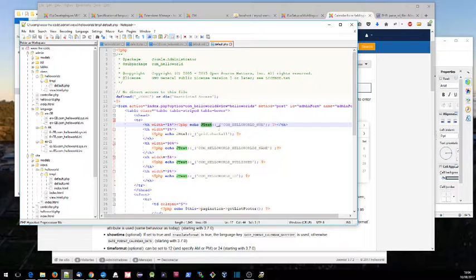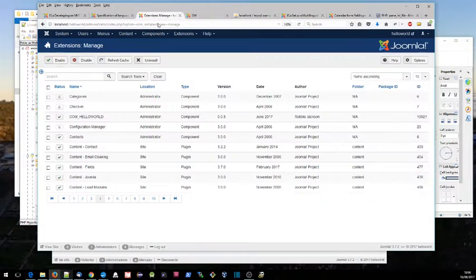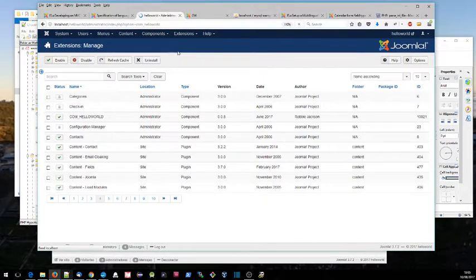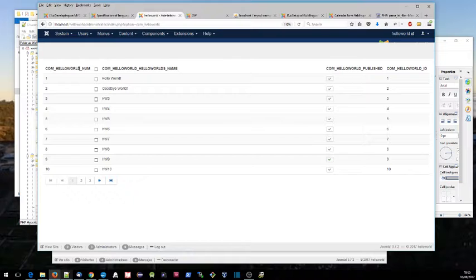Okay, so if we go back to our site and our admin side of things, where do we get things which are translatable? Obviously I've got the extensions here. Here's our com hello world. So its name is translatable, and the description, which you get when you hover over it, the tooltip. Components. Here's another one which is translatable, and obviously when you go in there to edit the component, you've got these items which are translatable.